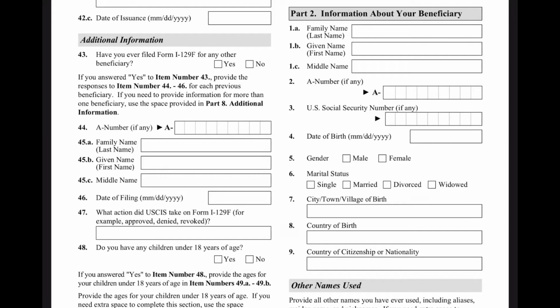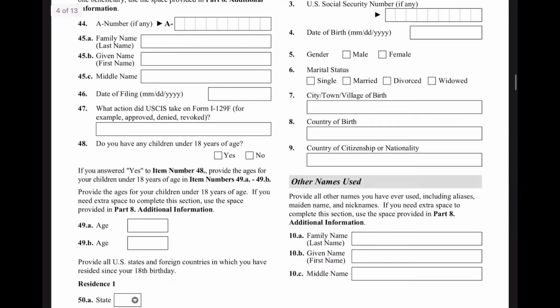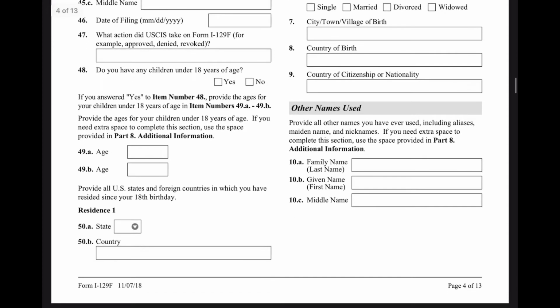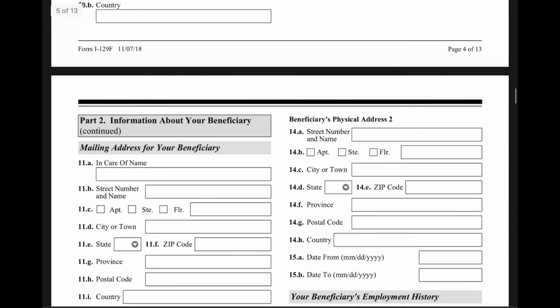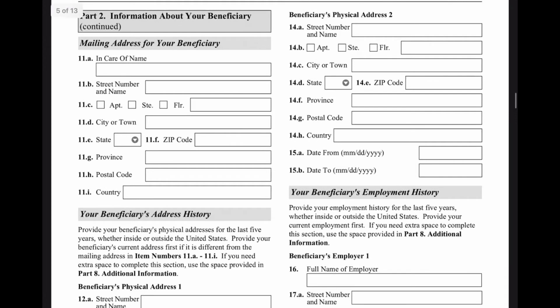And if your beneficiary has a number, you can indicate that. If not, then just leave it blank. And date of birth, gender, if it's a male or female, marital status, of course, single, married, widowed, and the place of birth. You have to provide the name of the city or town and the country where your beneficiary was born. And provide the beneficiary's current mailing address.